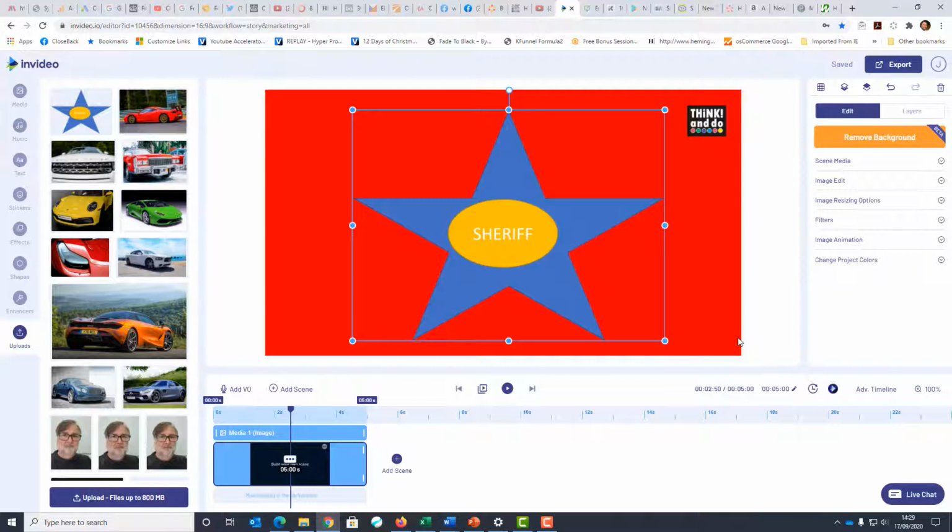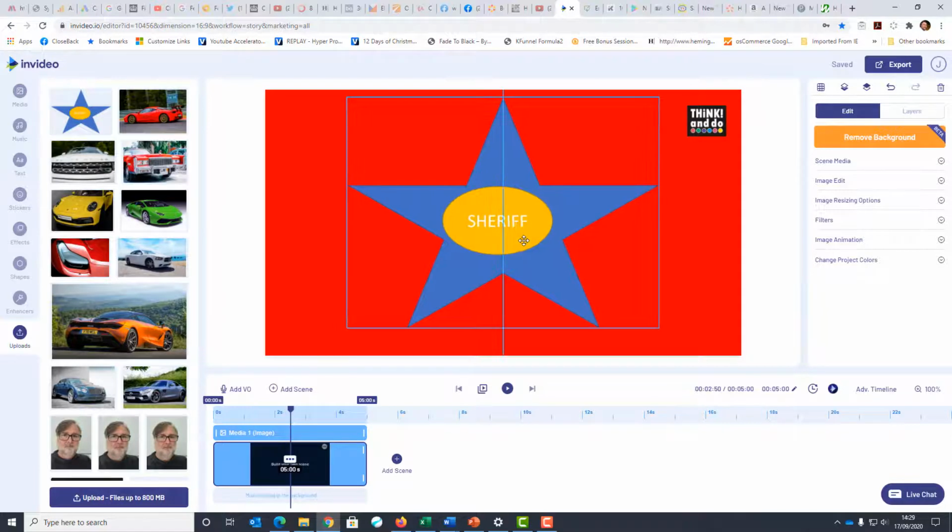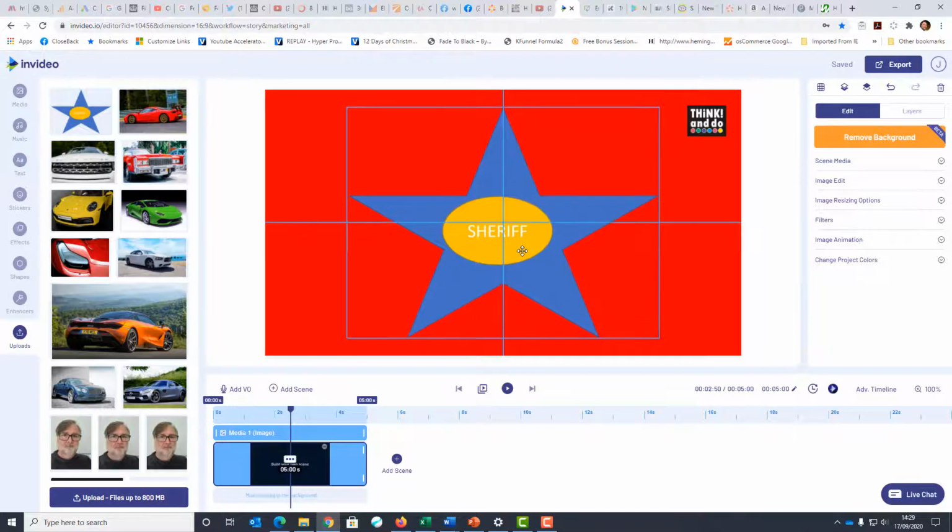But people tell me that when they bring things in, they have had them hanging off the edge of the stage. So now we've got what we want. Now, can you see these useful lines? That shows me I'm in the center one way, and that shows me I'm in the center the other way. So my sheriff's badge is now dead center on the thing. And that's how you bring in something from PowerPoint and are able to use it within InVideo.